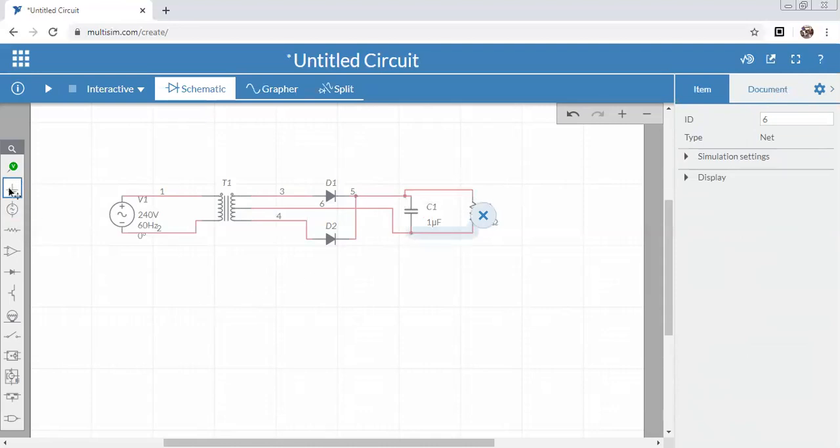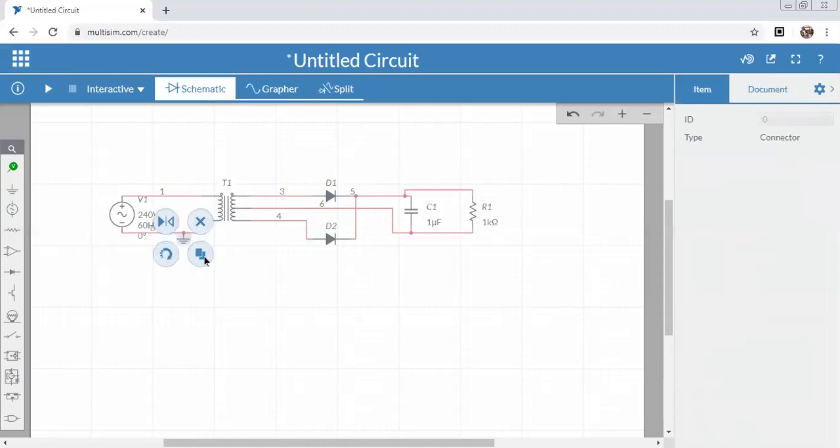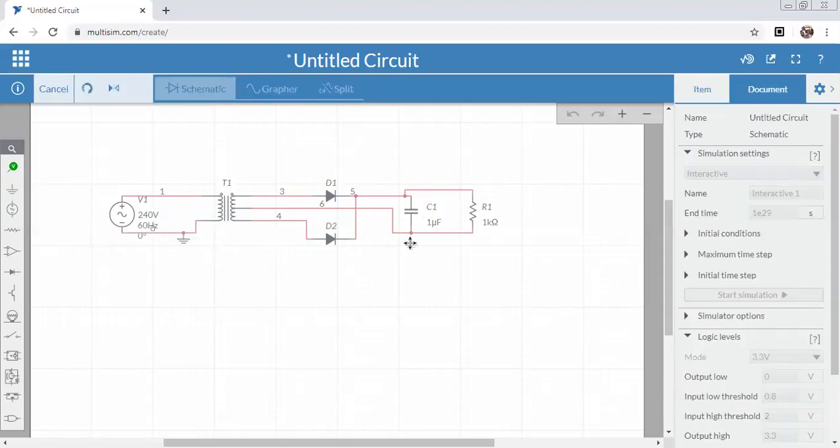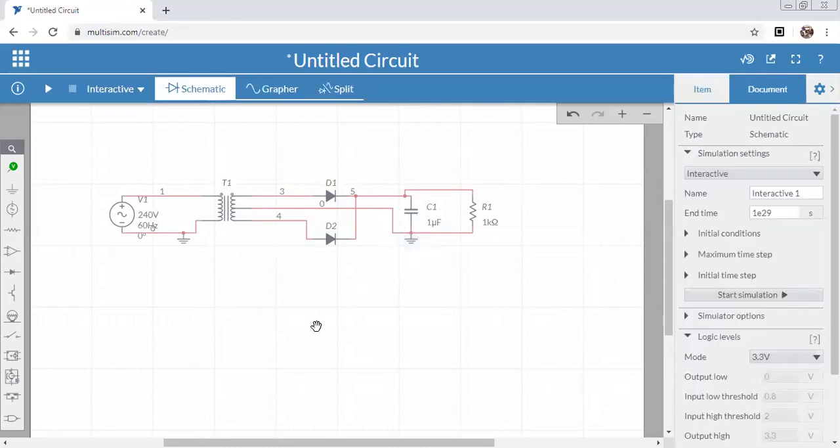And ground is very, very important. Whenever any fault current occurs, it should be discharged only through this ground. So ground is very, very important. Without ground, the circuit cannot respond. So our power supply circuit is ready.